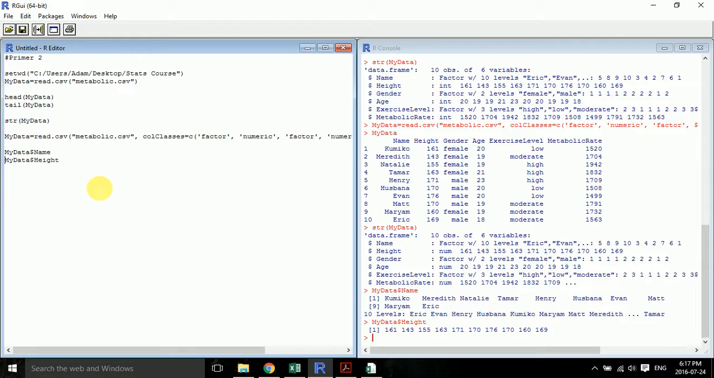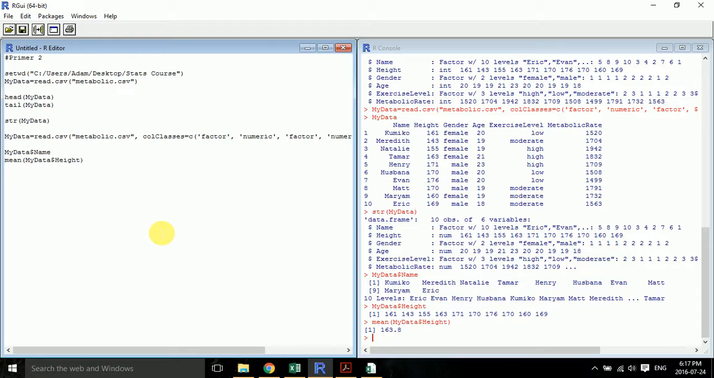You can also do things like, well, we can take the mean of height, and it'll give us that.